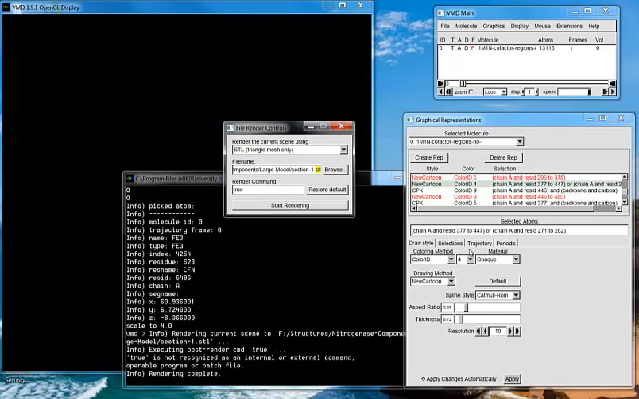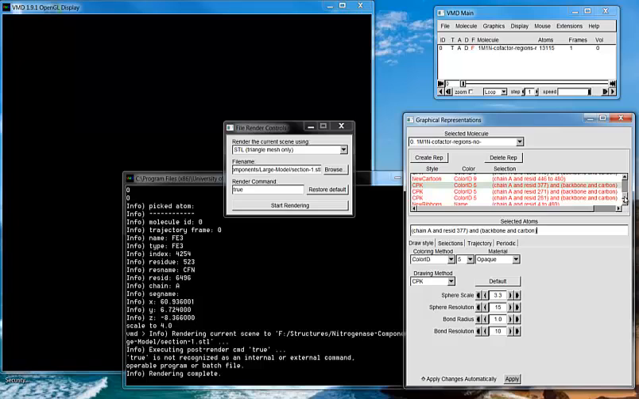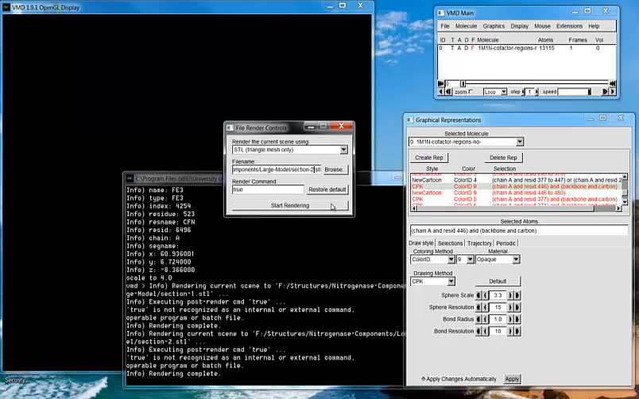What I am going to do now is go down here and take away these pieces here that are my linkages, those atoms that I just drew in there, just so I can combine it. I'm going to change this to section 2, hit Start Rendering, and wait for that one to be done. And then I'm going to go turn those back on.